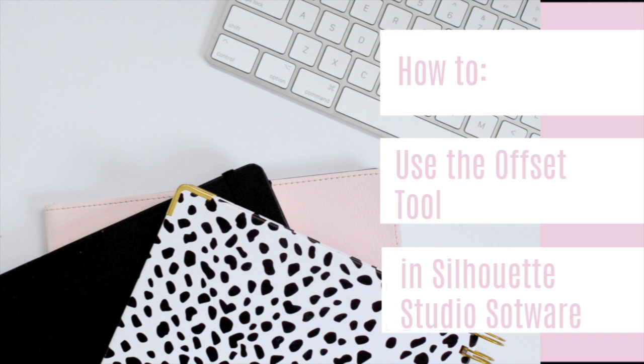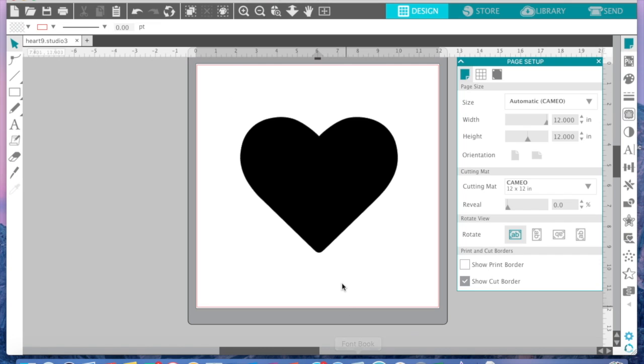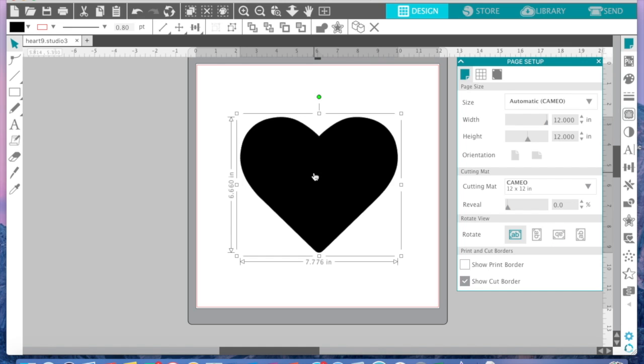So today we're going to be learning how to use the offset tool in Silhouette Studio. The first thing you want to do is go ahead and pull up your design in Silhouette Studio. Then you want to click on your design. Then go to the offset tool on the right side.